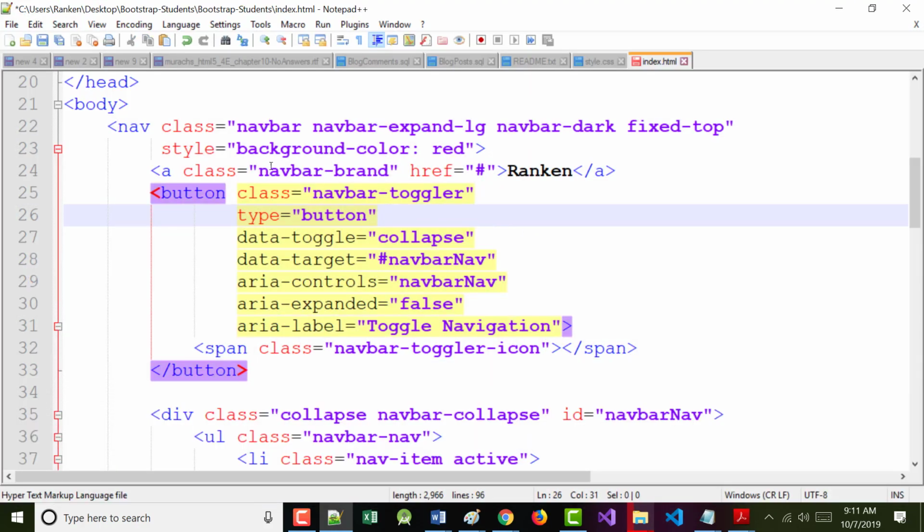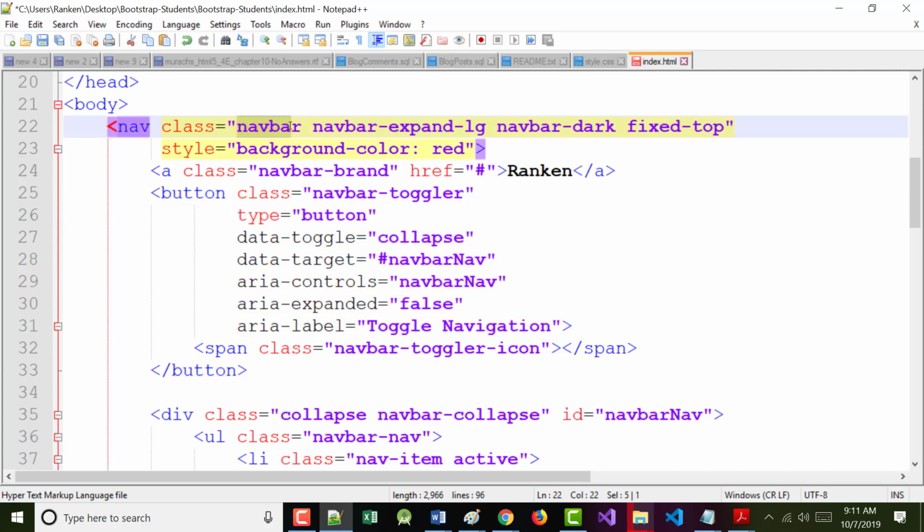This is what I want you to get. We're saying we're going to have a navigation area. You know what nav is. We've already talked about that. We're adding four different classes to that navigation bar. The first one, navbar, because that makes it look like a nav bar. The next one says expand-lg, take up the whole screen.